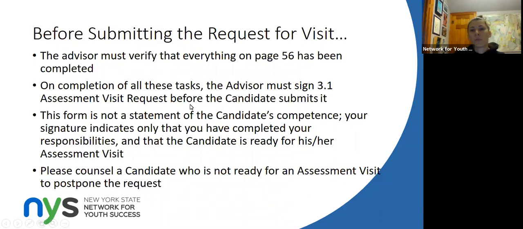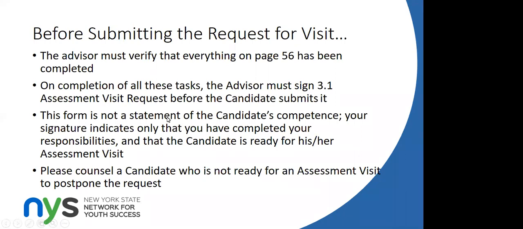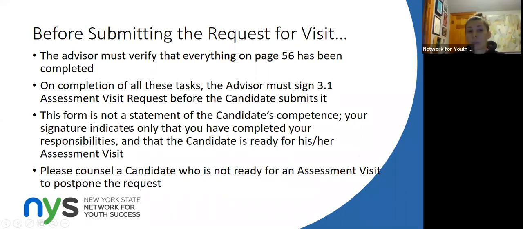All right. So before the paperwork comes to us, you're going to need to verify that everything on page 56 has been completed. You're going to sign the 3.1 form before the candidate submits it. This form, so you know, isn't a statement of the candidate's competence. Your signature indicates only that you have completed your responsibilities and the candidate is ready for his or her visit.